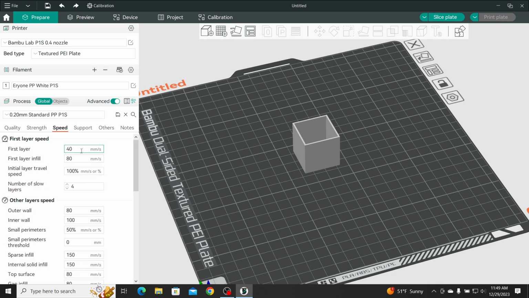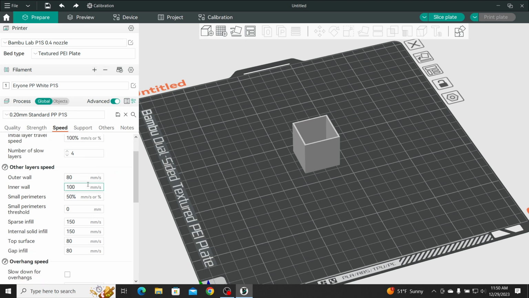Speed wise, you can see 40 millimeters per second for the first layer, for the infill at 80, but you can see I set the outer wall at 80, the inner wall at 100. And for these Bambu Lab machines, that's pretty slow. And when I'm looking at it, the sparse infill, I could have set all this down.